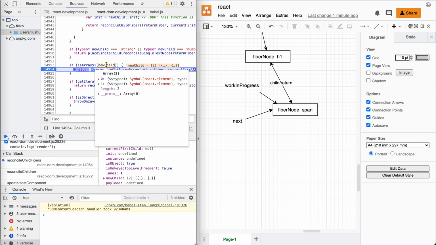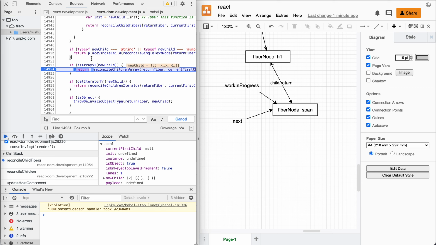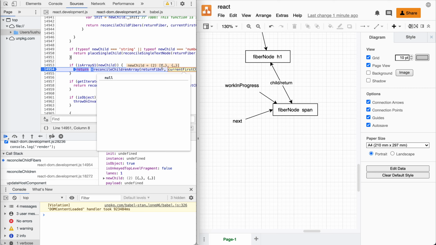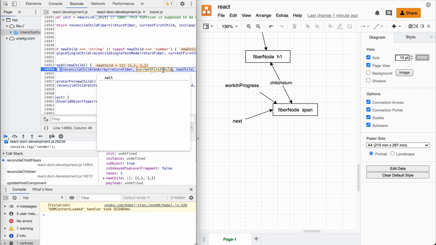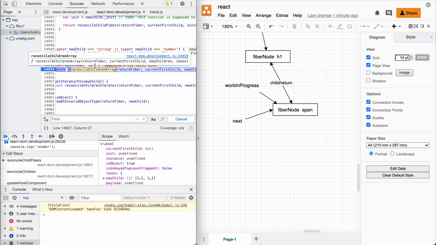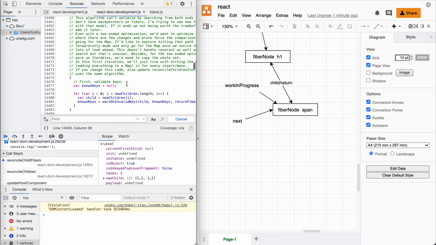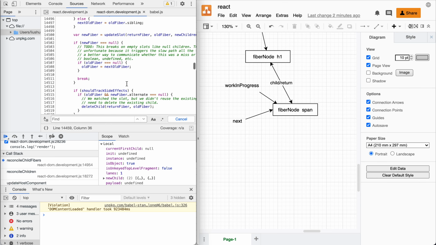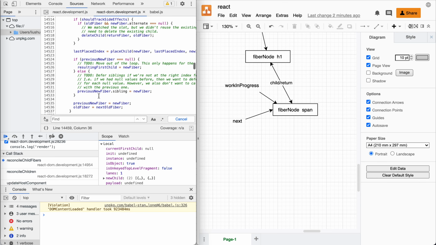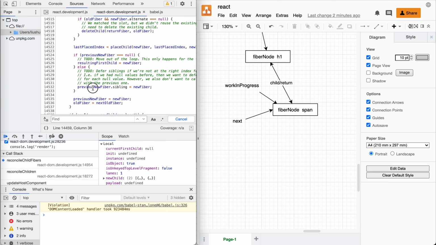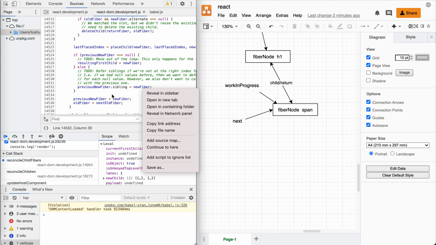Now the new child actually is an array of 2 elements, right? So we reconcile child array, and the return fiber is this span. Current first child is null, new child is 2. So actually the reconciled child, we would come to this later. And you could think, okay, previous new fiber, sibling the new fiber, so it creates a linked list of the fibers, right?